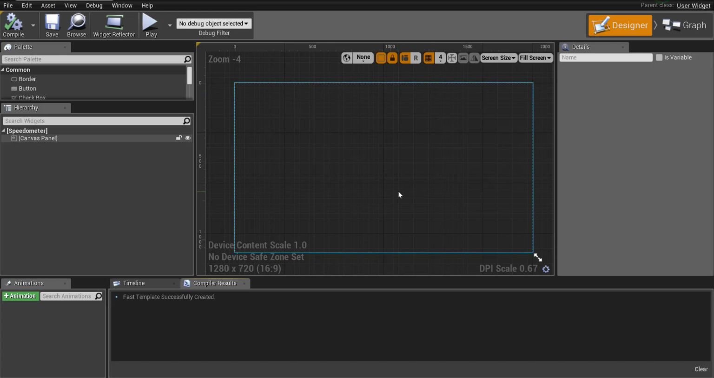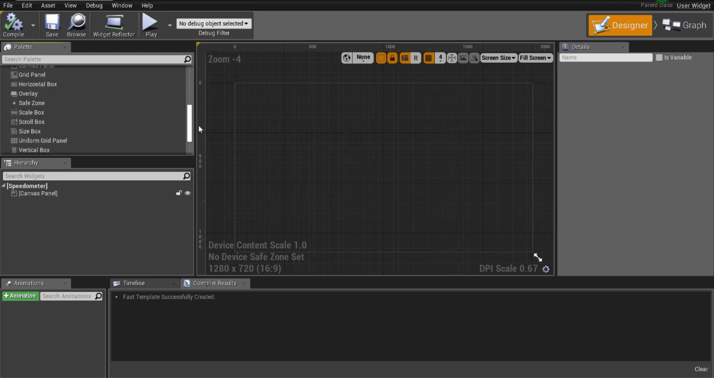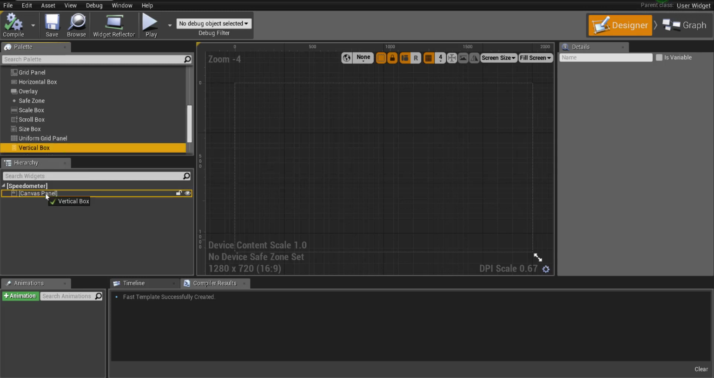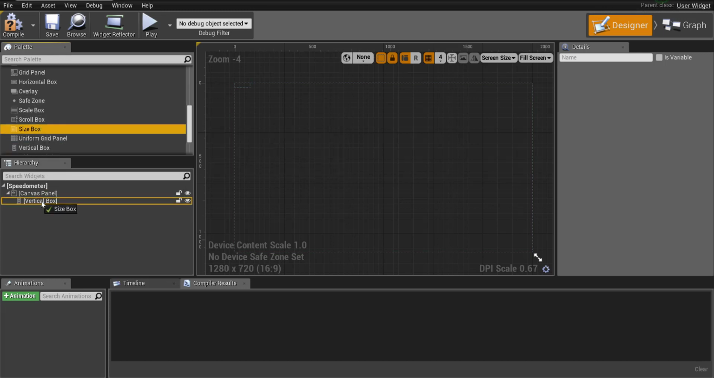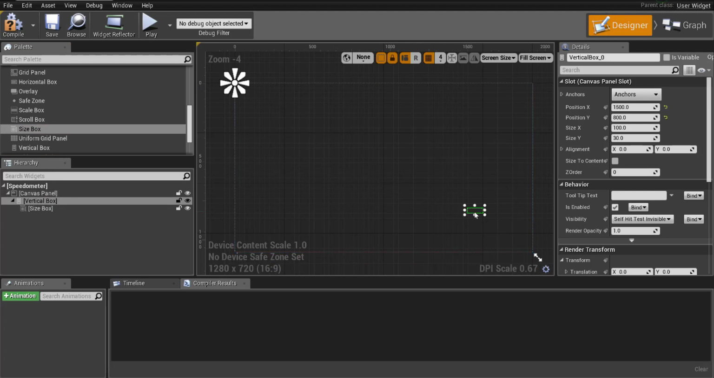This is our canvas, and we're going to add a few things to that canvas. So we're going to need our border and open up panels as well. Let's start with a vertical box. Okay, vertical box, and I'm going to drag into canvas, and then we'll also need a size box. So I'm going to drag that there as well. Okay, so that's our vertical box over here.